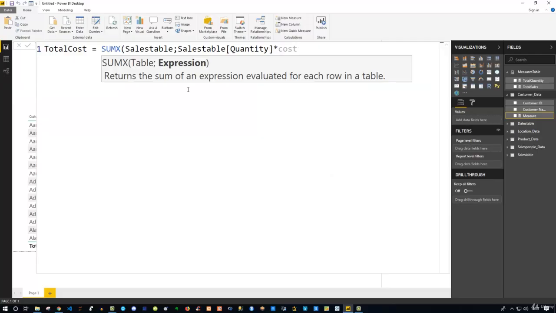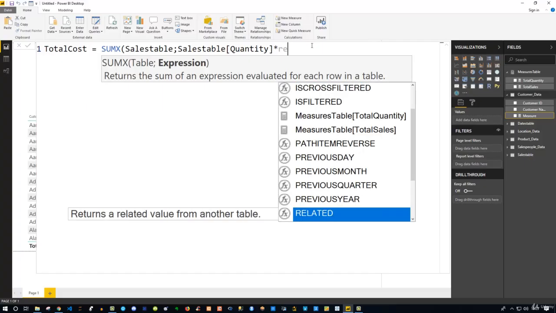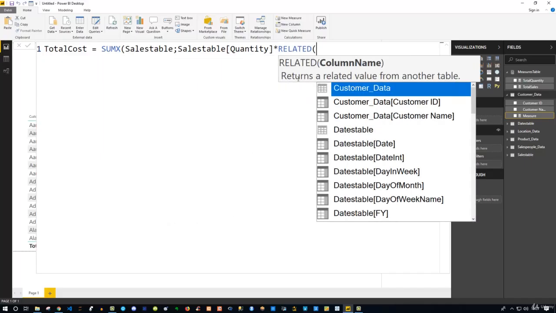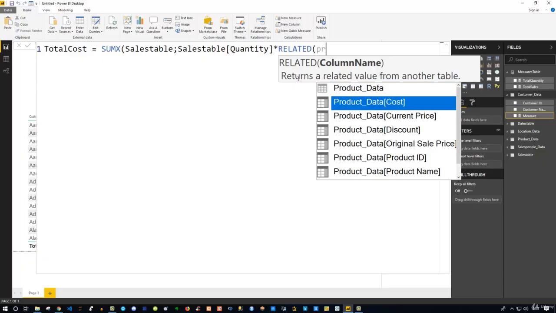So what I need to do is change the context, because now I'm not referring to the sales table, I'm referring to a related table. And because the customer data table, the product data table as well as the sales table are related, I can use the RELATED function. So RELATED, and here it returns a related value from another table, exactly what we need. So RELATED, and then I simply can refer to my product data table, so product data, and here the cost, okay, like that.